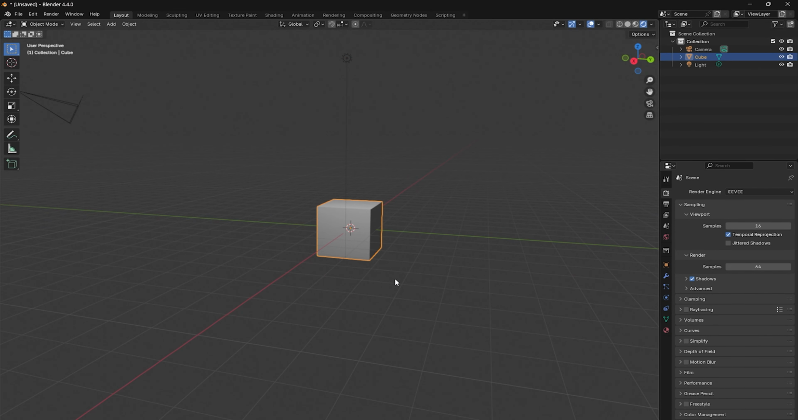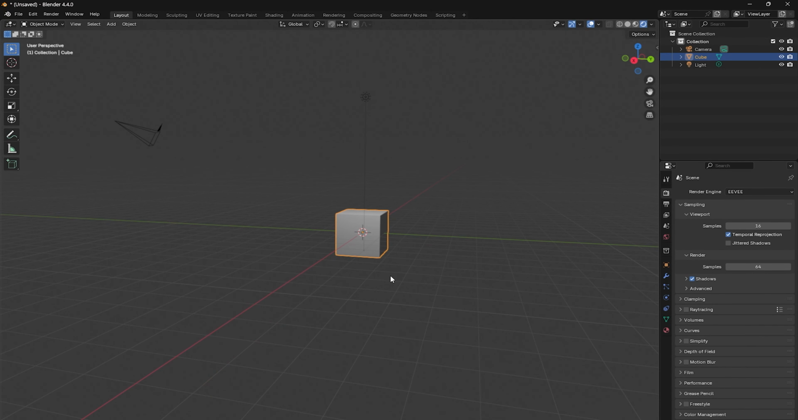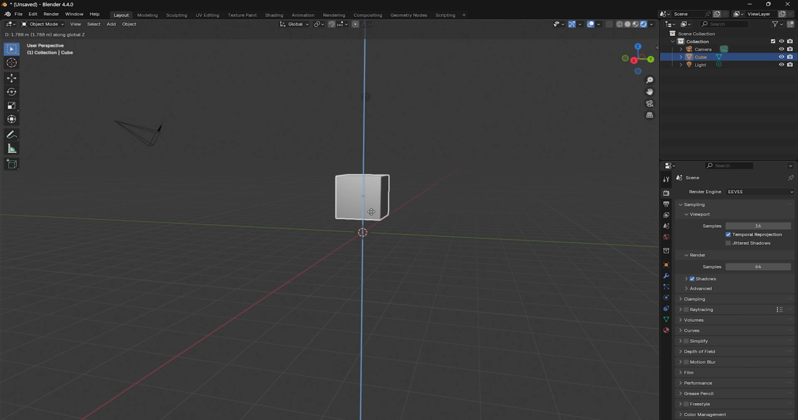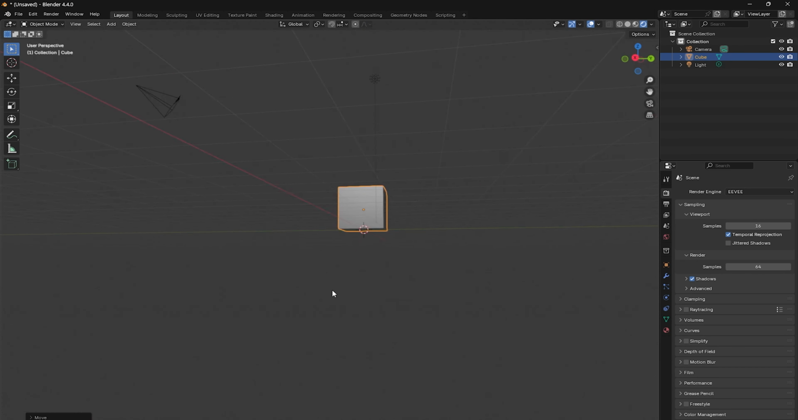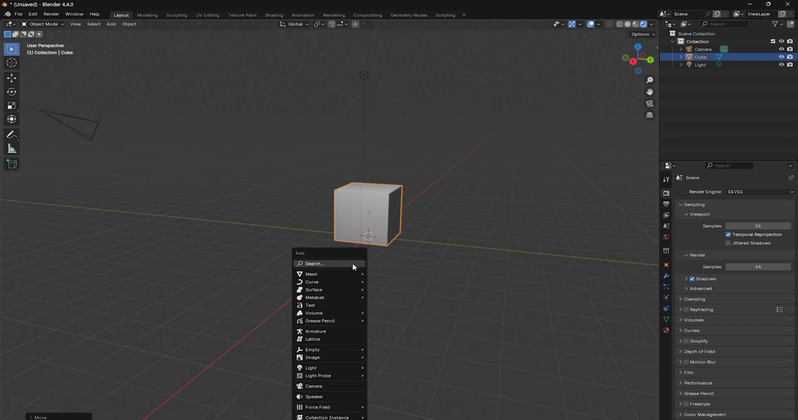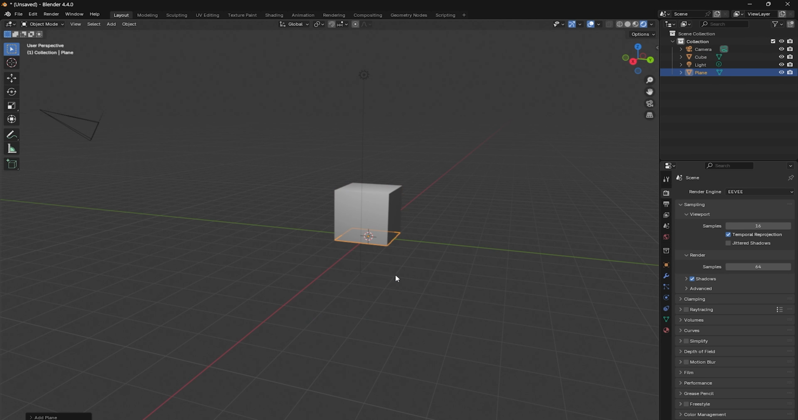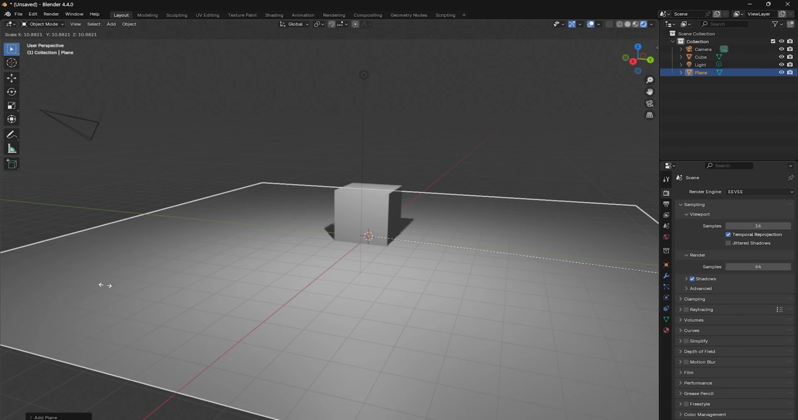So let me just bring my cube up. I'm going to press G for grab and then move the cube around. I'm going to press the Z key to snap it on the Z axis, and I'm going to press 1 to bring it up 1 meter. Okay, that's it. So let me just add a plane, Shift A to bring the add menu, and then I'm going to choose a plane, and let me just scale it up.